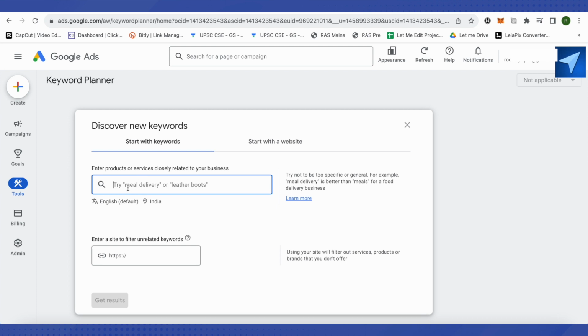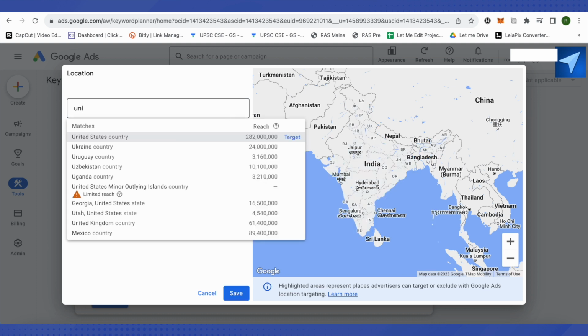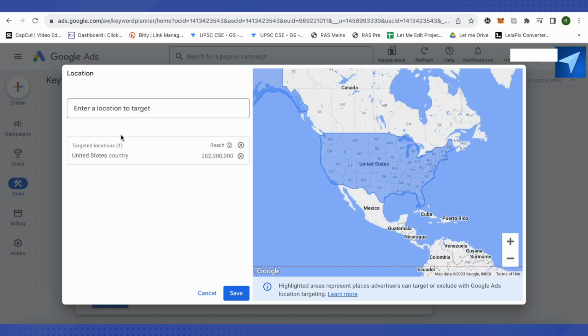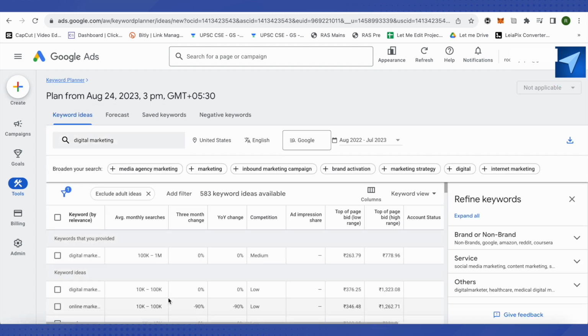And here you can type any keyword that you want to search for. Suppose I want to search for all the keywords related to digital marketing. So I will just search for digital marketing over here and add that particular term. Then I will select the targeted country. So let me select United States over here. And after that, I will just click on save. So this way, I will be able to select United States for digital marketing. And after that, I will just click on get results.